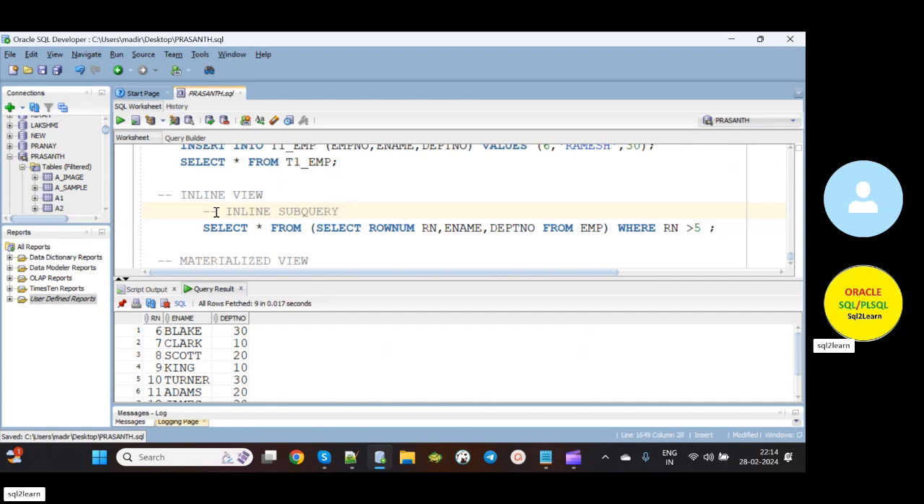Okay, and if you create a view on an inline subquery, it is treated as an inline view. That's all. There is no difference. A view on an inline subquery is called an inline view.